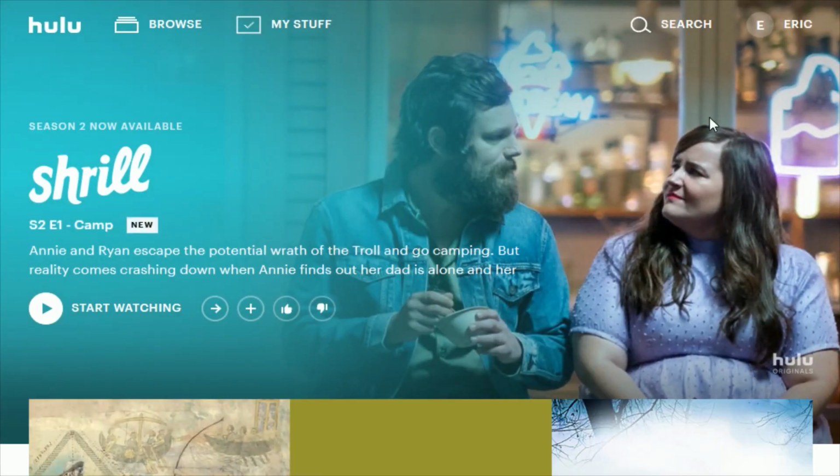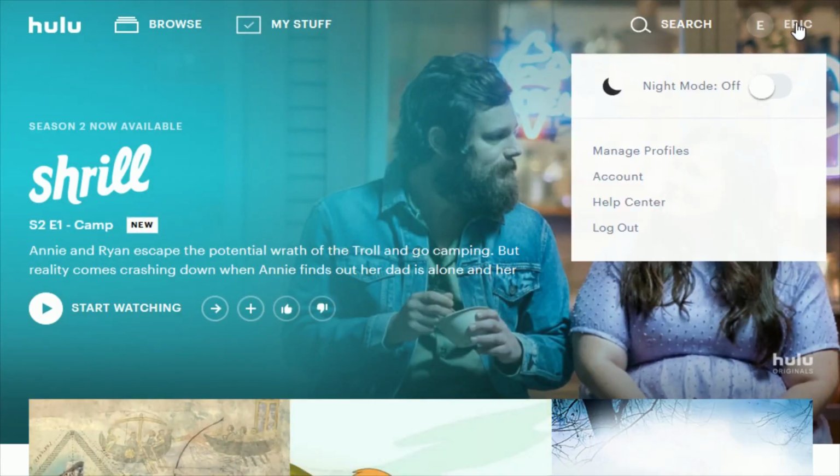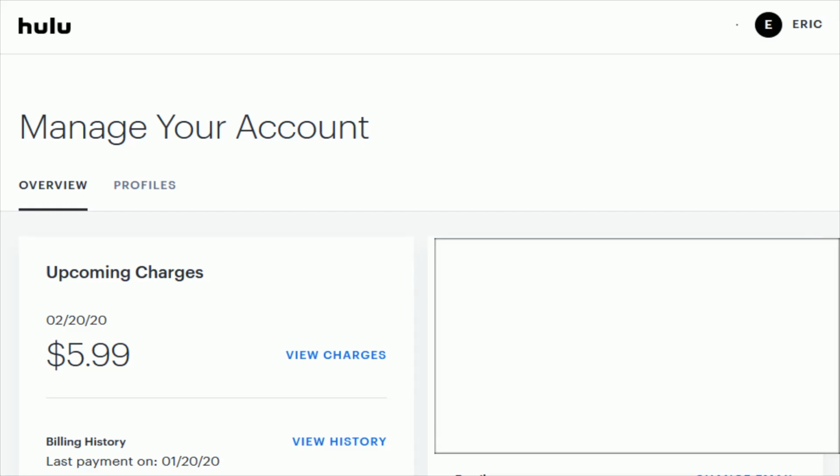And then once you're logged in, find where it has your account name and then hover over it and then go down and click where it says account. And then that will take you to the manage your account page.